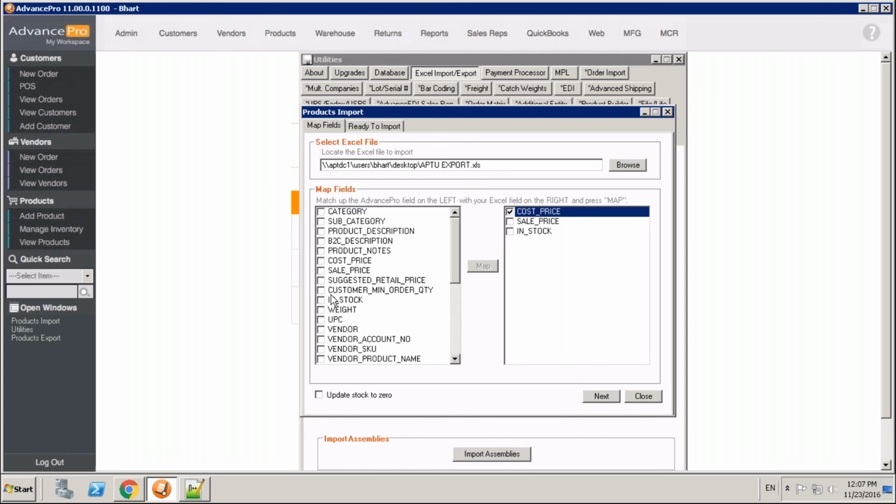Now, if Advanced Pro finds a matching SKU or a matching customer name or account number or a matching product name, it's going to update that existing product, customer, or vendor. If Advanced Pro doesn't find a match, it's going to create a new product, customer, or vendor. We'll go ahead and finish mapping all of these off. Now we can see we have the option to update stock to 0 if we're just recreating these products. You'll also see options during the customer import where you're adding addresses versus overwriting them.